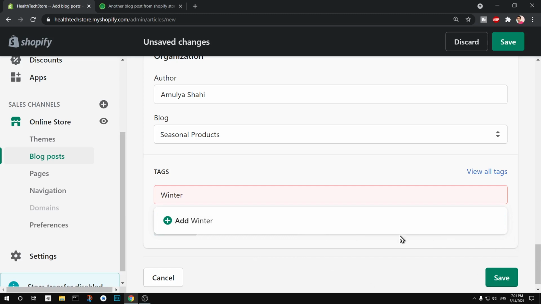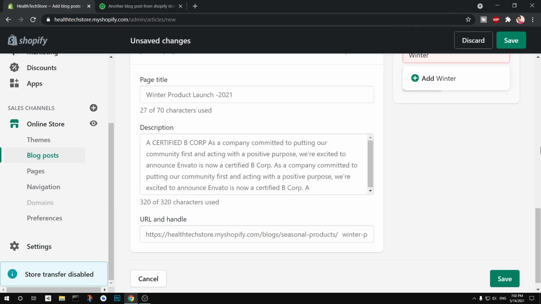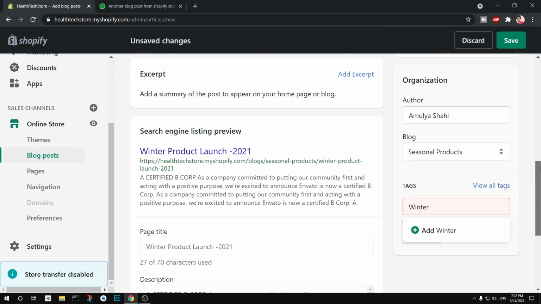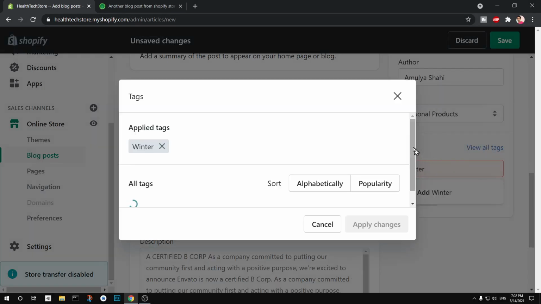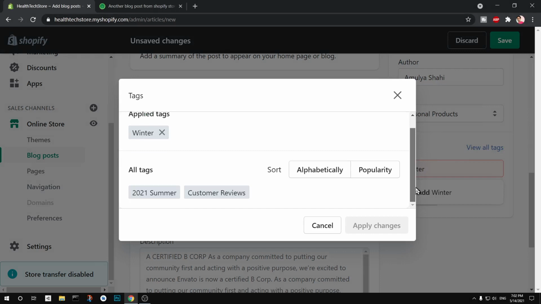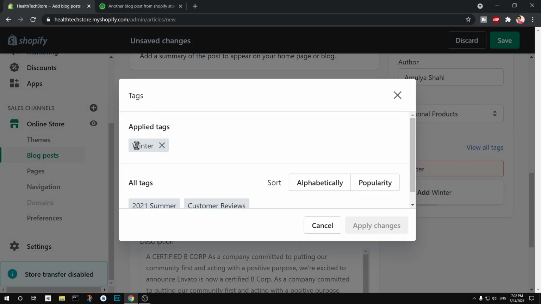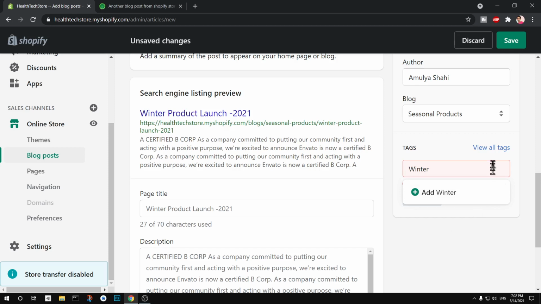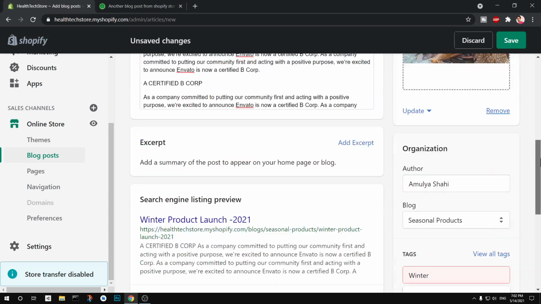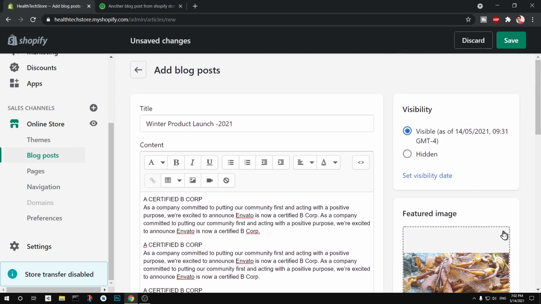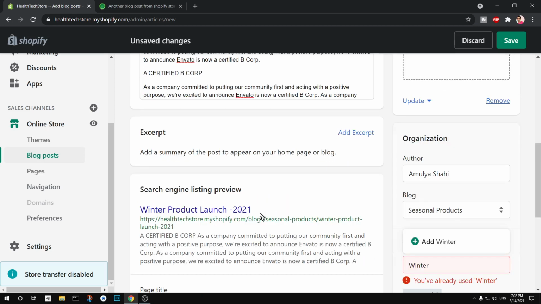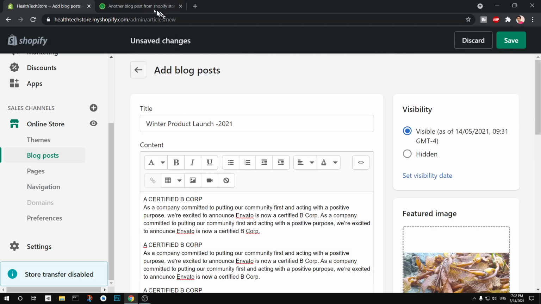Let's see what are the options I have. Okay. So this might look like this. Add winter has been already added. View all tags. Okay, so you can see applied tag. This is the winter thing. Now I can go ahead. Okay, this might look like this as well on your screen. I just had increased the font size so you people can see it, but this is the actual look of the blog creation page, the article creation page.